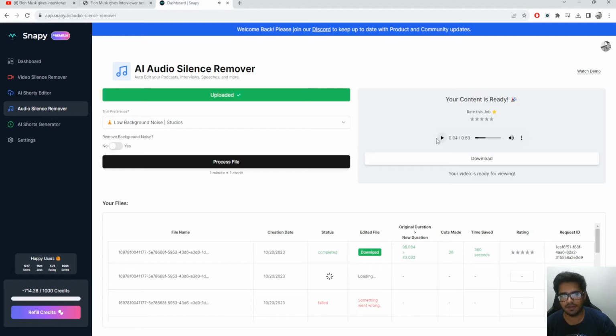And that's how simple it is to remove audio silences from your audio or podcasts. Now you can actually go ahead and also try out other features like video silence remover, AI shorts editor, which is really cool, where it will automatically edit your full form videos and create short videos based on that. And then there's also AI shorts generator.